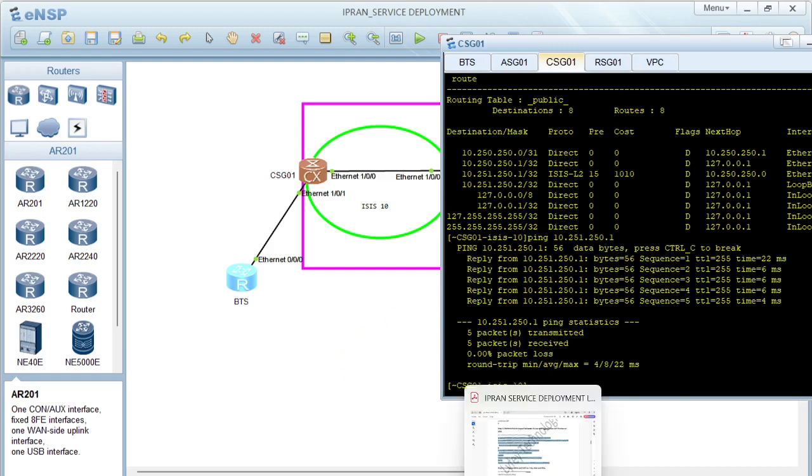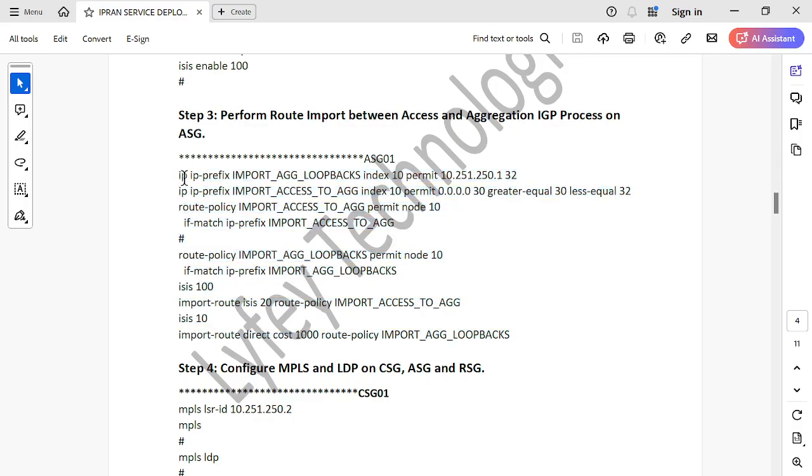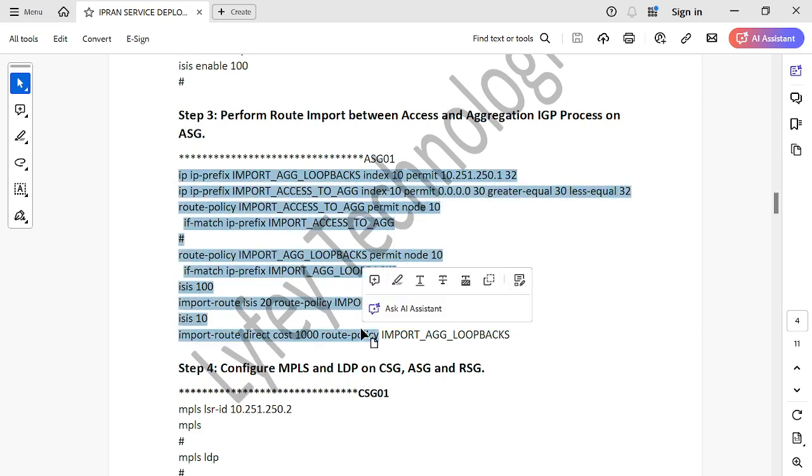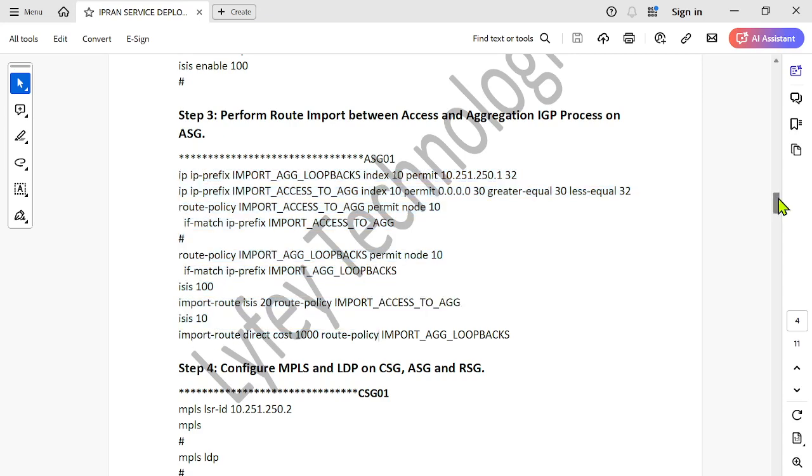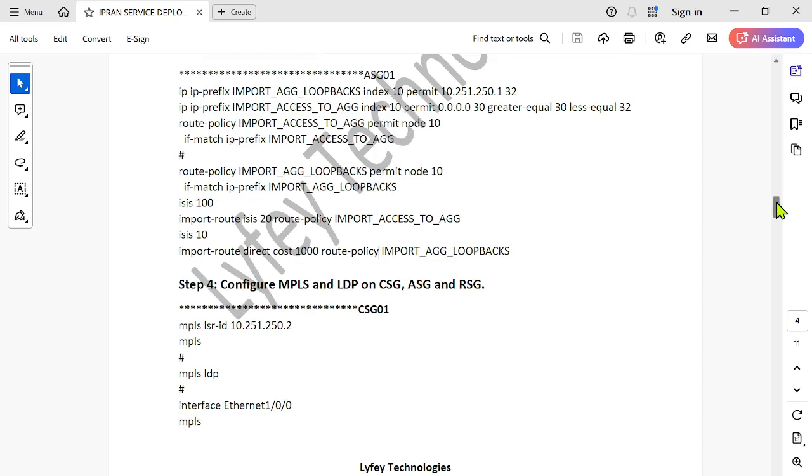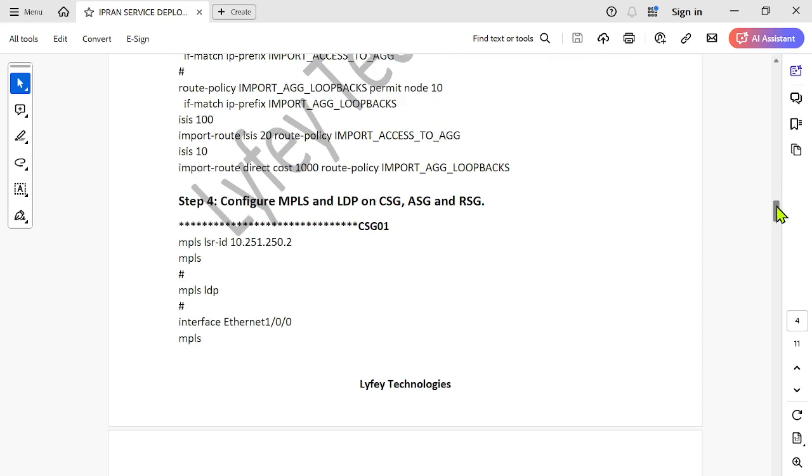So that is the stage that we do the route import between the access and aggregation. We are using the IP prefixes to match what we need to import, and then we are using route policies. So it's always a good practice to use route policies and not to import everything from one protocol or one process to the other. So always use the route policy and the IP prefixes.